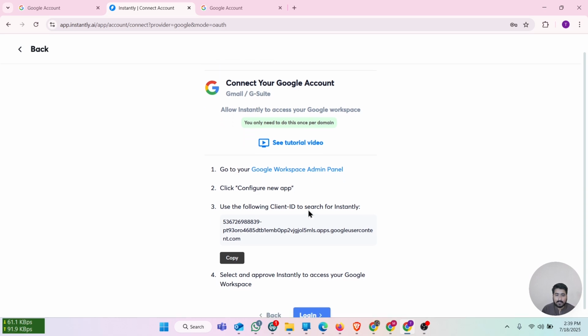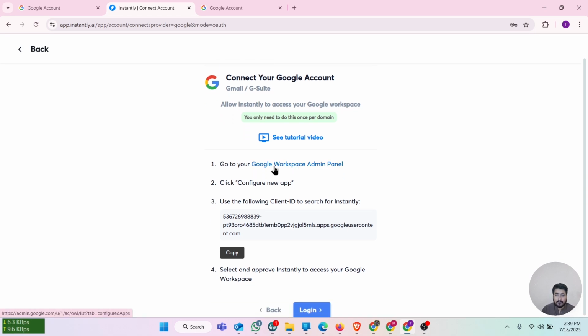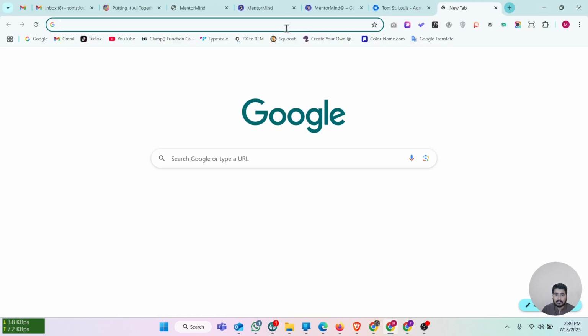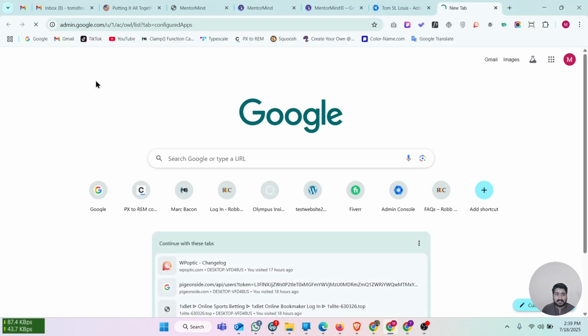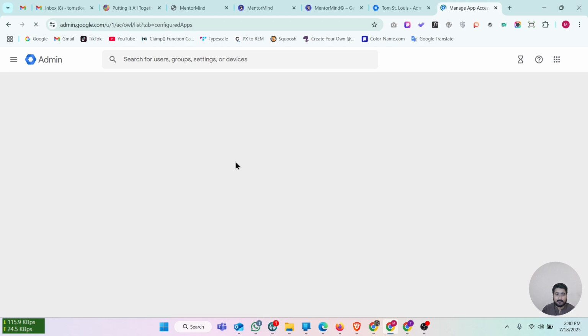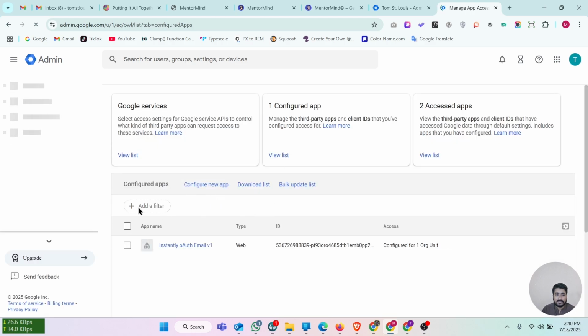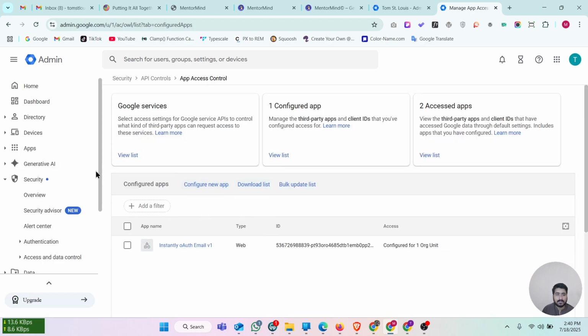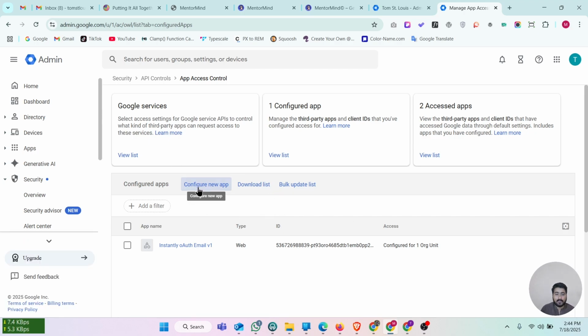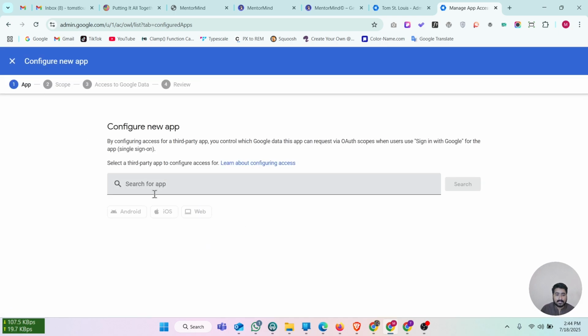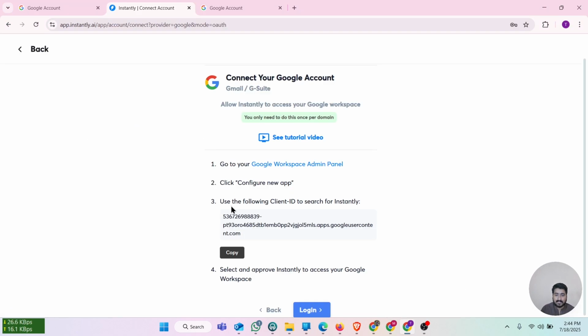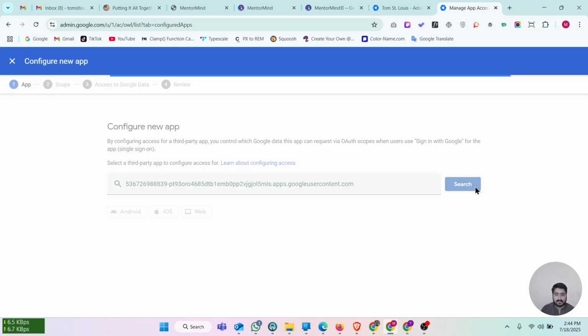Once you click on it, then you see the guide. You have to copy this link. You can copy and then go to your Google Workspace. You can directly paste here. If you are logged in, then you will be landed on this page. If you are not logged in, then it will ask you to log into your Google Workspace. You can choose the account that is associated to your Google Workspace that says configure new app. Click on it, and here you can see it says search for app. You have to copy this address, use the following client ID, copy, then paste here, then search.